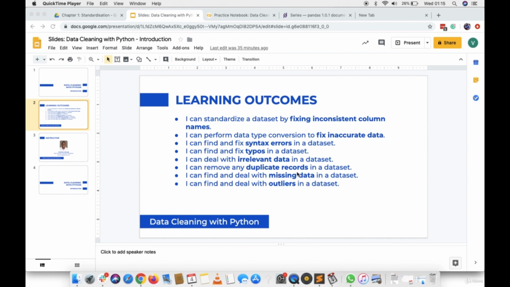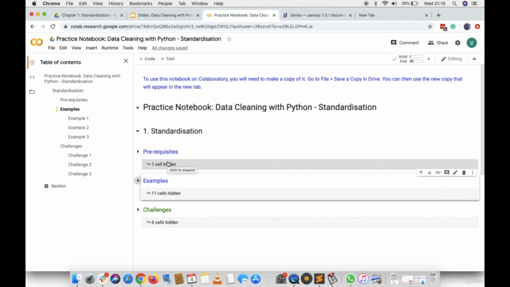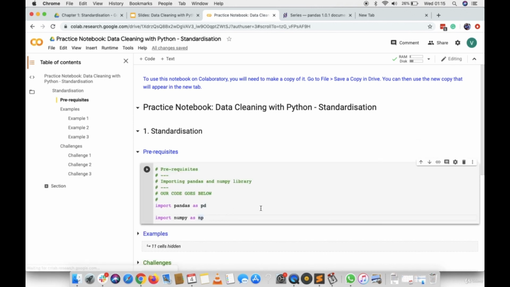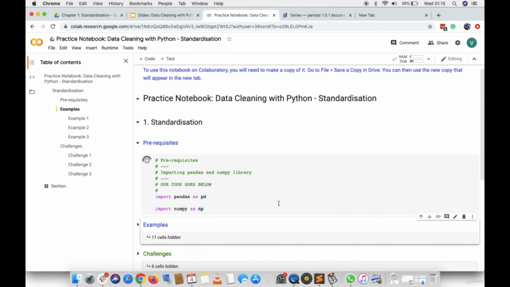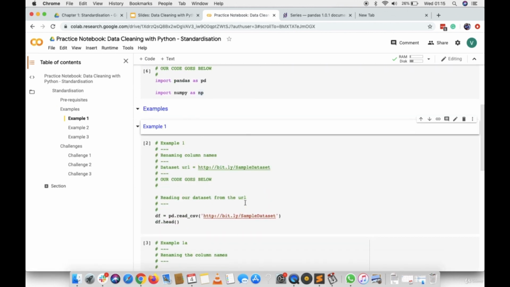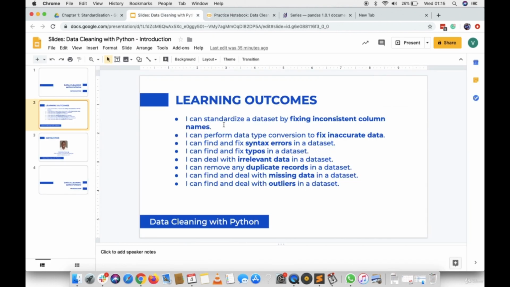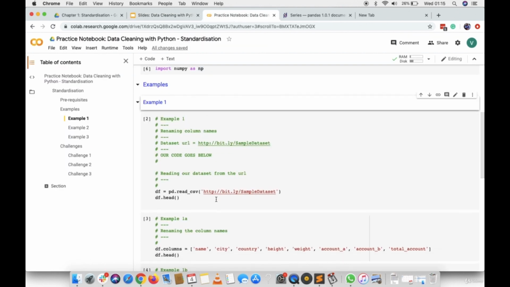Alright, so in this section we are going to cover the first learning outcome, which is I can standardize a dataset by fixing inconsistent column names. So let's open our notebook. First, in order to start working on this notebook, we need to load these two libraries, pandas and numpy. Then we can go through the examples, which will show us how to do what we have set out to do, which is standardizing a dataset by fixing inconsistent column names.